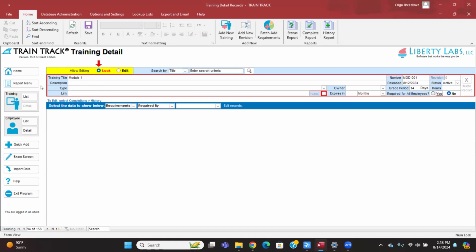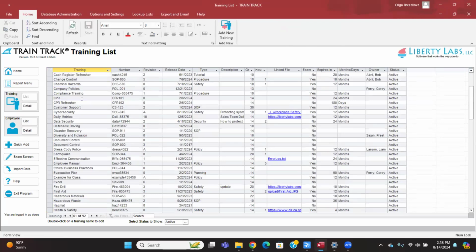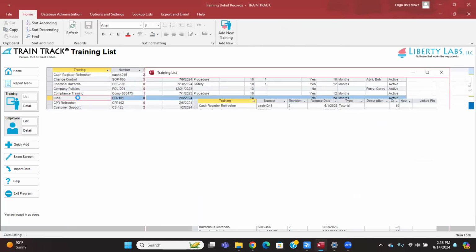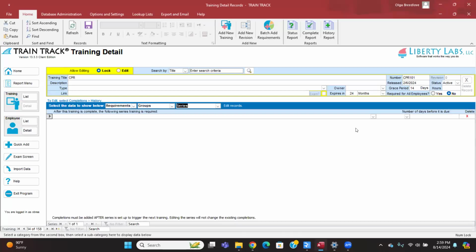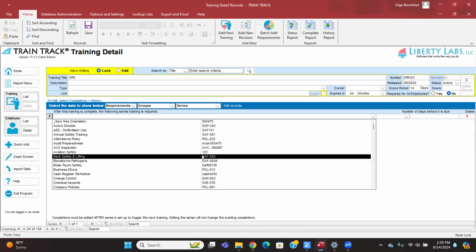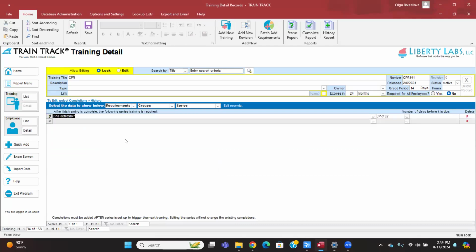You can also use this feature for refresher courses. So, for example, if you want your employees to take a CPR course, and then you want them to also retake this course, but a slightly more condensed version, just a refresher course, you can do the same thing by going to requirements, groups, and series, and add CPR refresher as the second in the series, and then enter in the number of days.